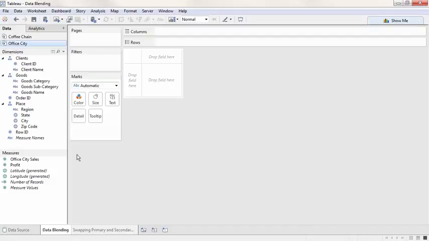Imagine you own two retail chains, Office City and Coffee Chain. You capture your Office City data in Excel and your Coffee Chain data in an Access database. How can we bring these disparate data sources together in order to perform an analysis across both retail chains? Data blending allows us to combine data from multiple data sources into a single view in Tableau.